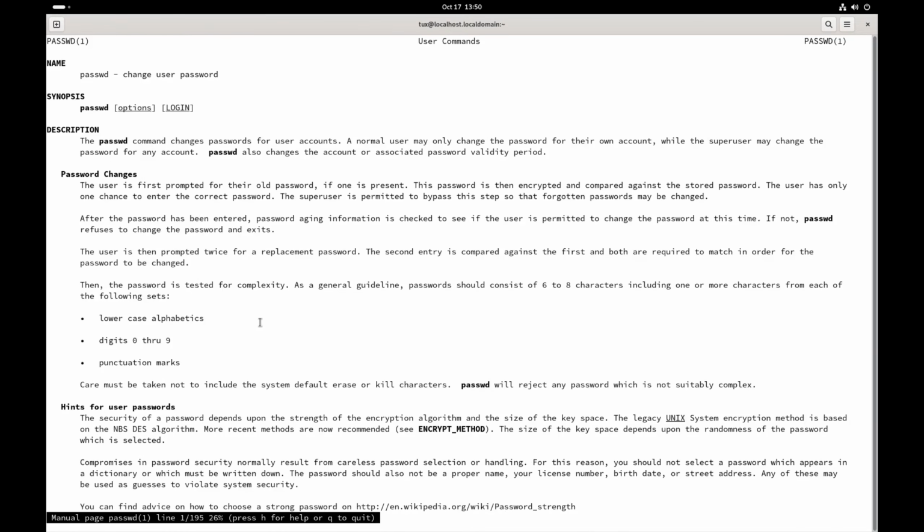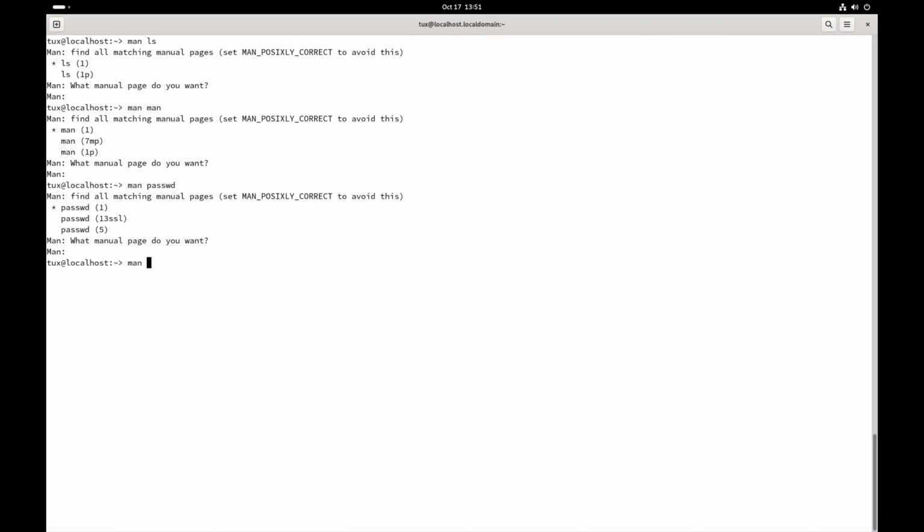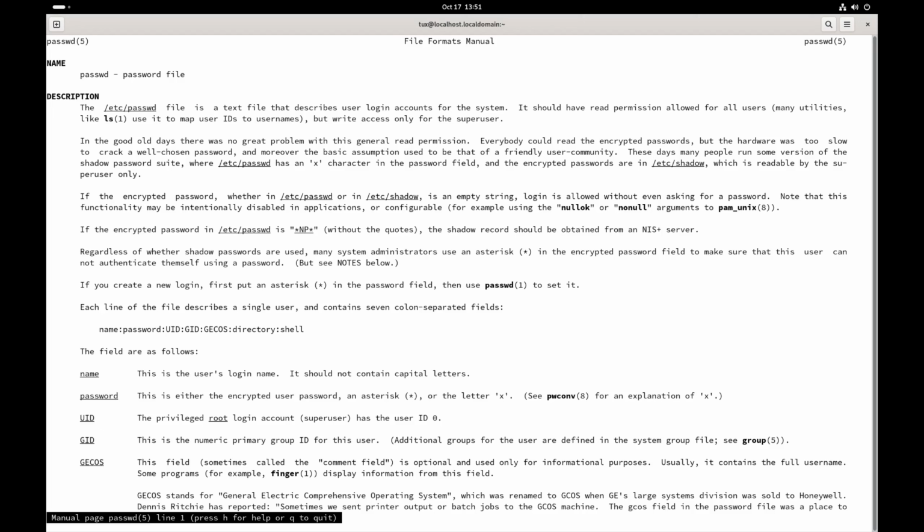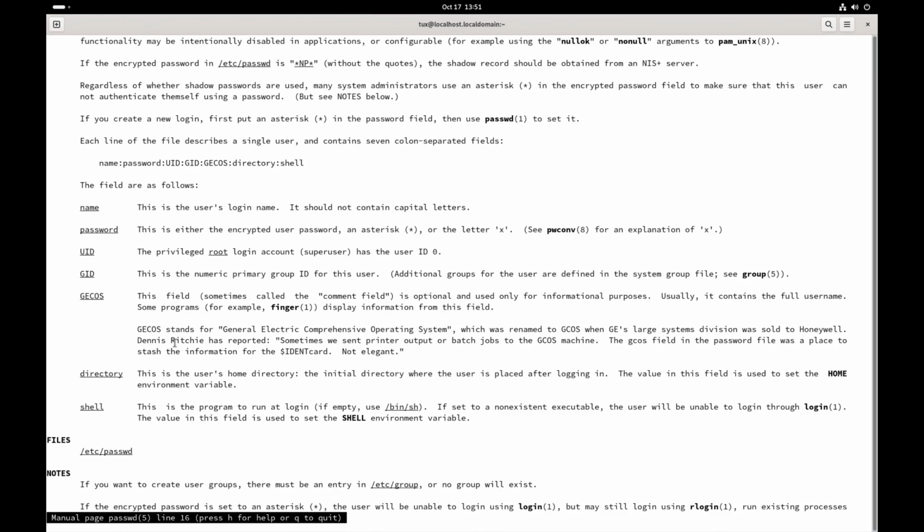But now let's take a look at the man page for the passwd config file. So we'll hit Q to quit, and then man 5 passwd. Now this says that this is for passwd, the password file, the /etc/passwd file. And this tells us about the different pieces of information that we will find in the file, and even how that information is supposed to be organized.